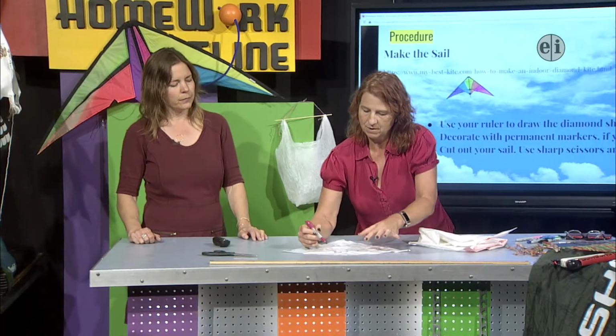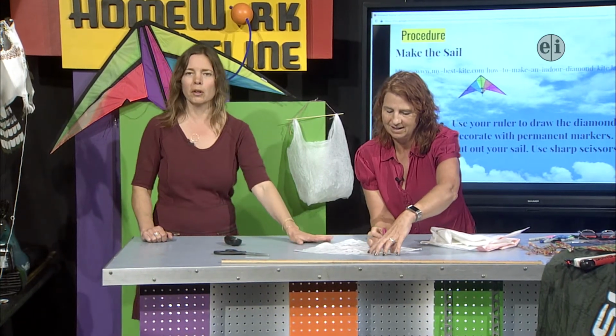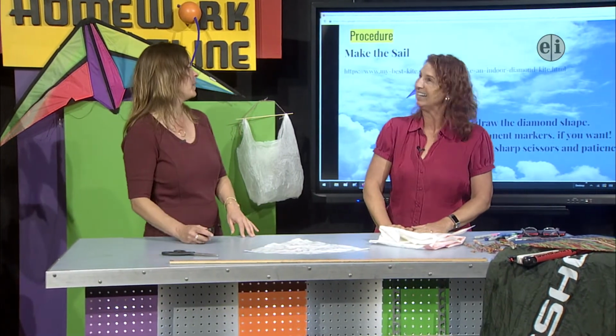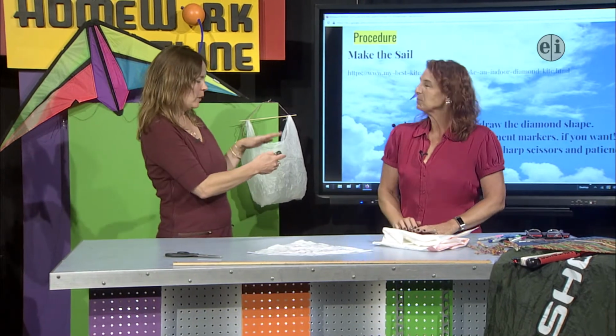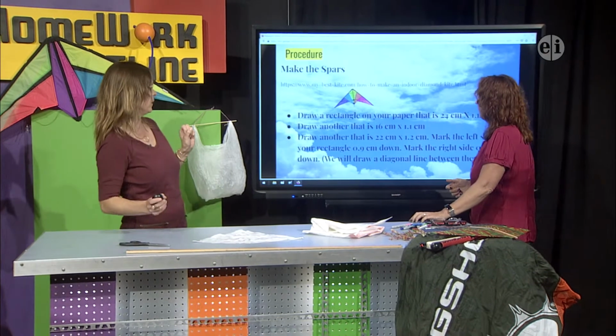That looks very cool. Okay, we have a big ferocious face, it needs big scary eyebrows. Yeah, this would be a good war kite. There we go, to intimidate your enemy. I entertained myself greatly. Okay, we used sharp scissors and patience. We did pretty good.